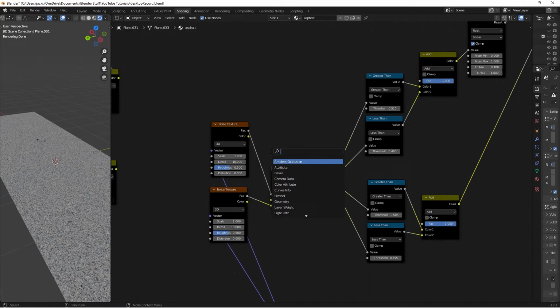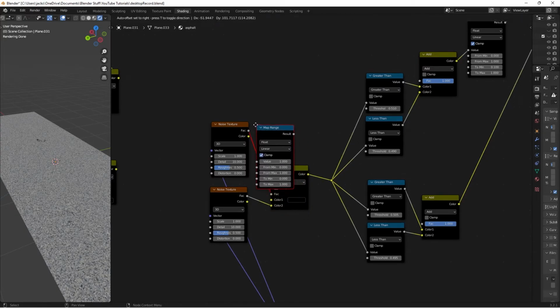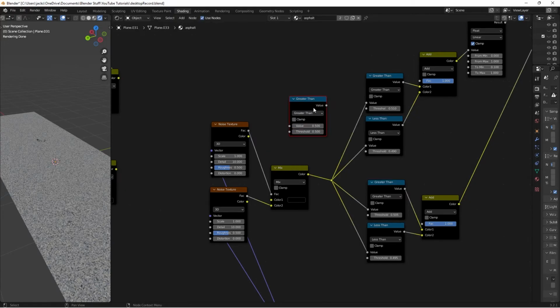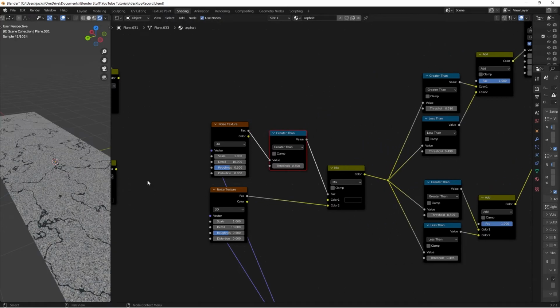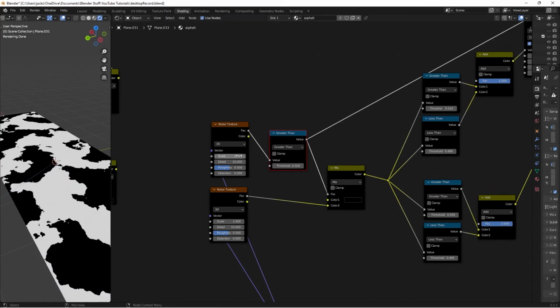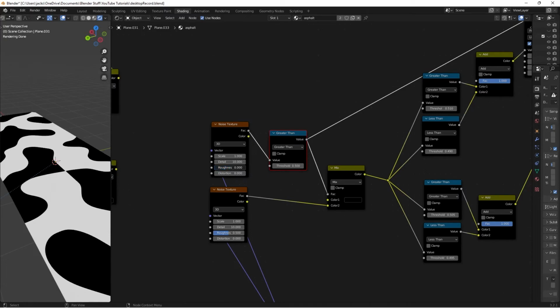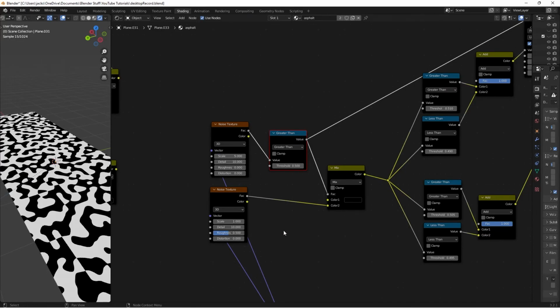Hit Shift A, search for a map range node, or actually, search for a greater than node. So go to math, change the function to greater than, and plug it in between them. If we preview this, we can see where it's enabling the cracks versus taking them away. Now I'm going to take the roughness down to a 0, and then up the scale to a 5. Or actually, I think a 2 would be good.